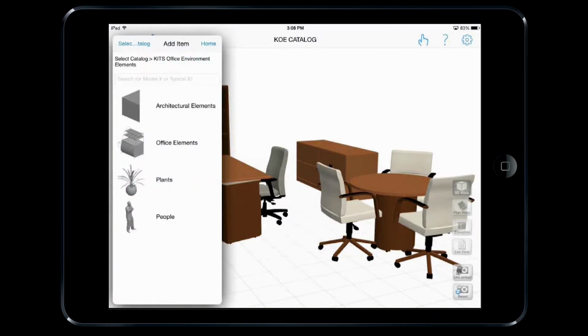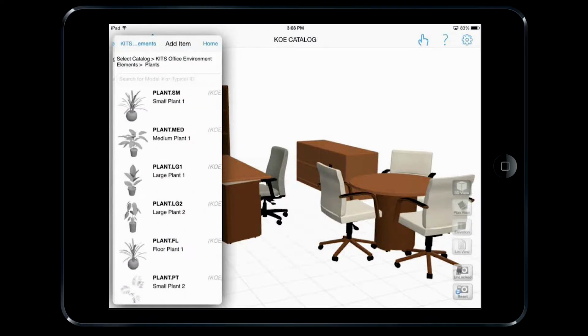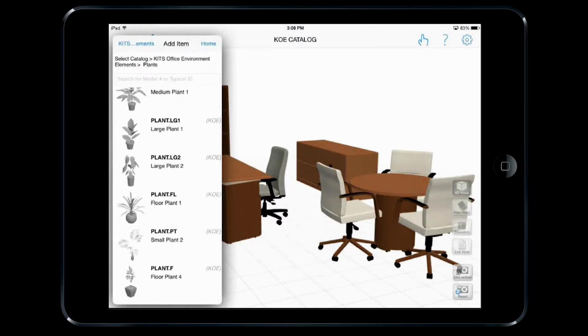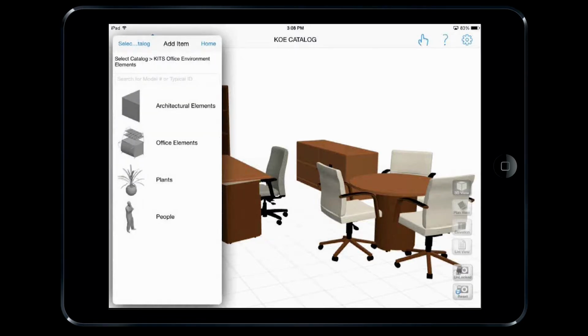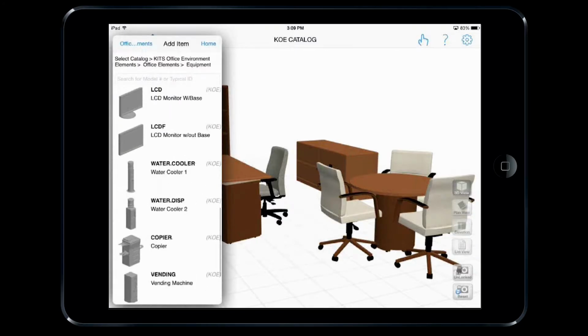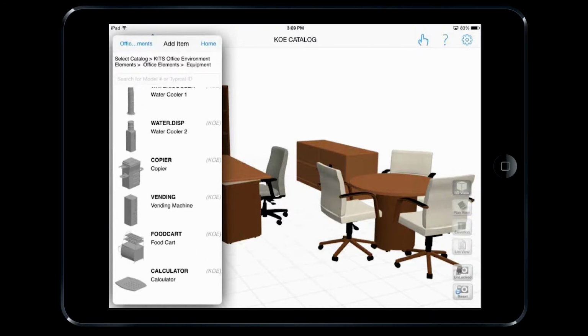And as you can see here, upon opening it, it's built similarly to other catalogs. You have your categories to choose from with items within that category to drag into your scene. Okay? In this case, we want to start off with your standard office elements. So the first thing I'm going to do is tap on Office Elements, and then tap on Equipment. And then I'm just going to take a quick look to see what's available to me.